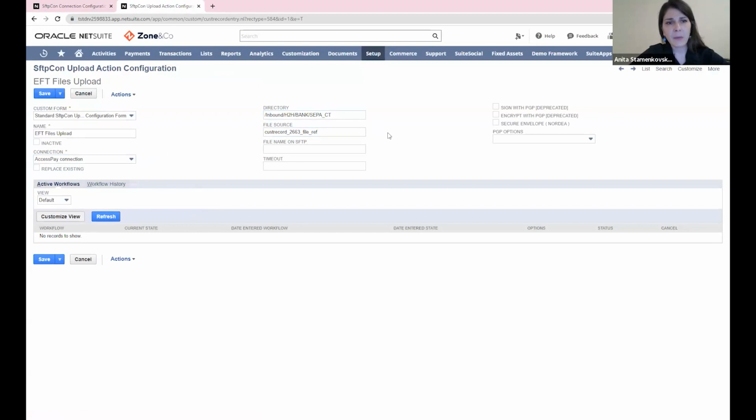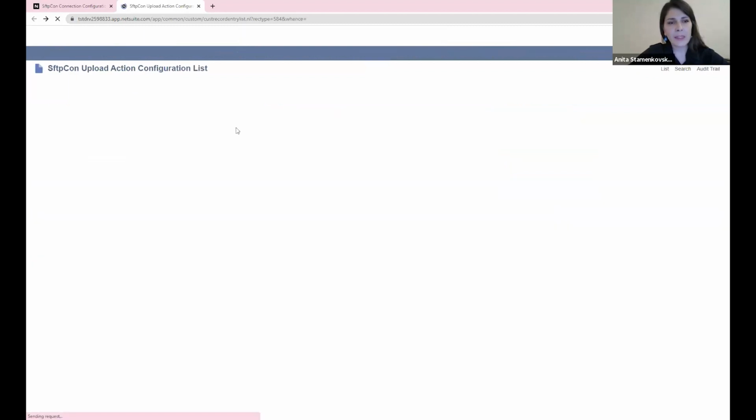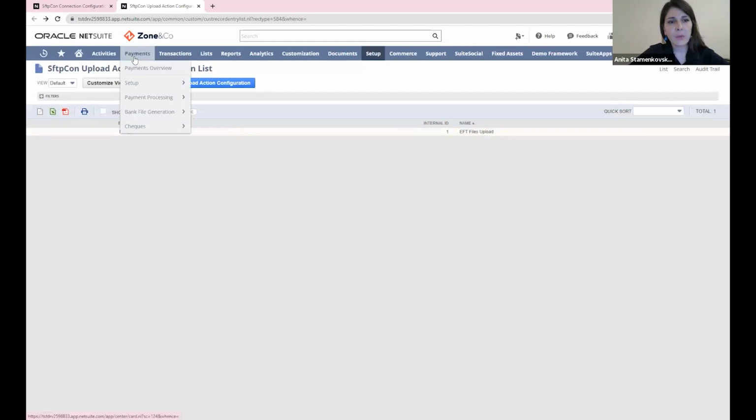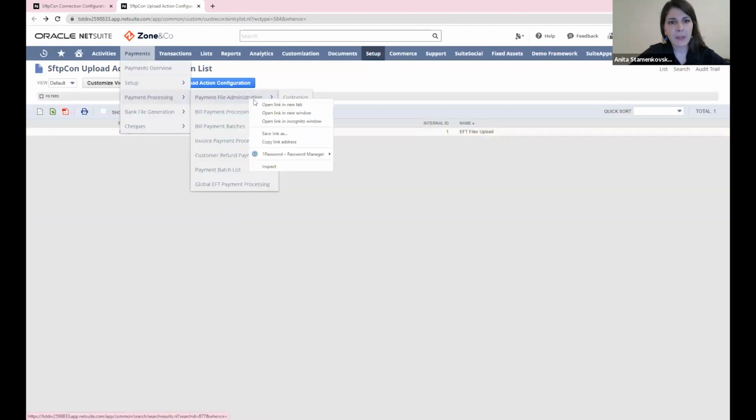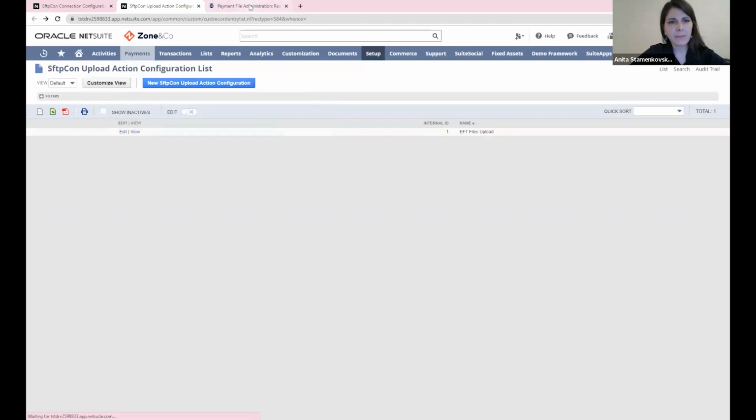Please note that in this demo we'll be showcasing sending a payment file from the payments module of NetSuite, but there is also a possibility to send any type of file stored in the file cabinet. Also, considering the PGP options, there are multiple flavors that we provide. To proceed with sending the payment, we'll navigate to payments, payment processing, and payment file administration.